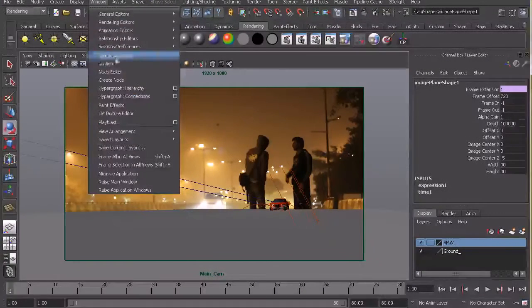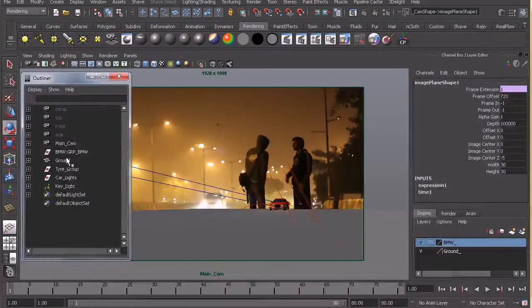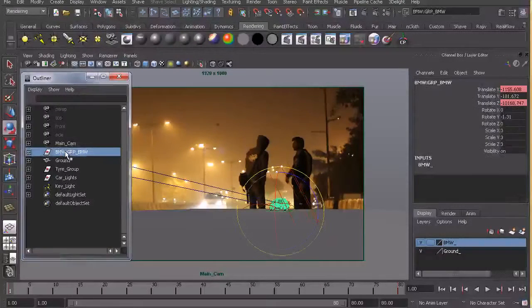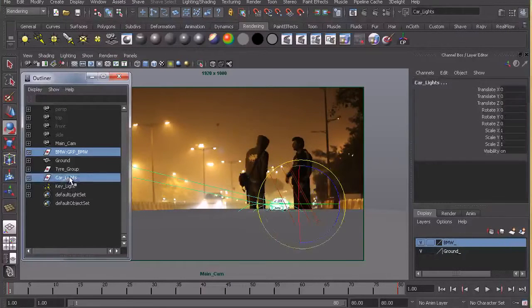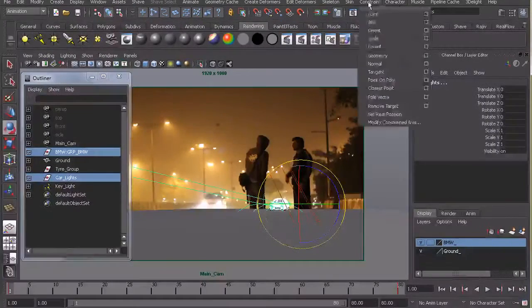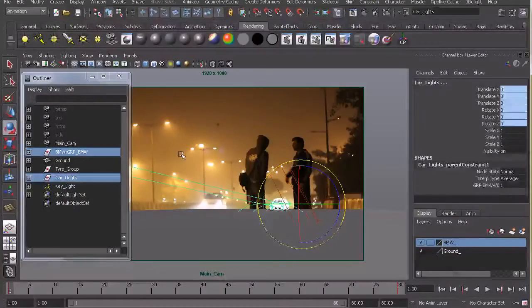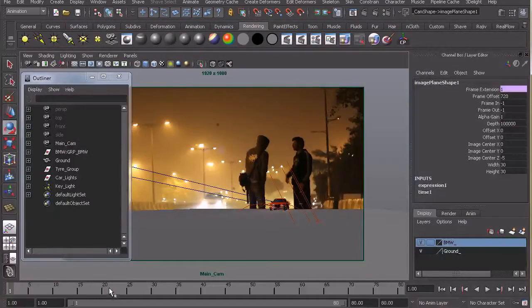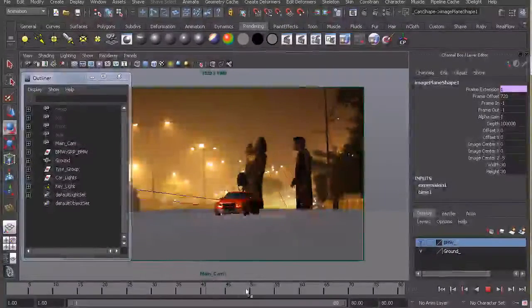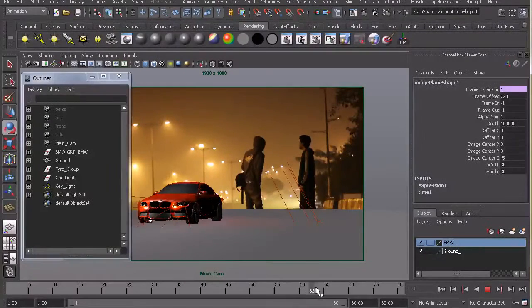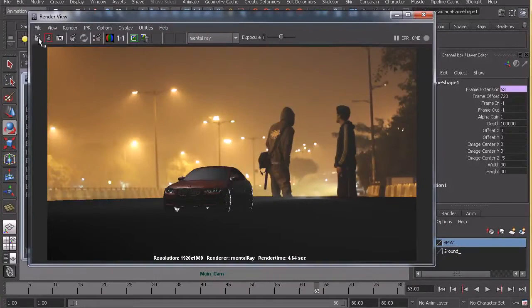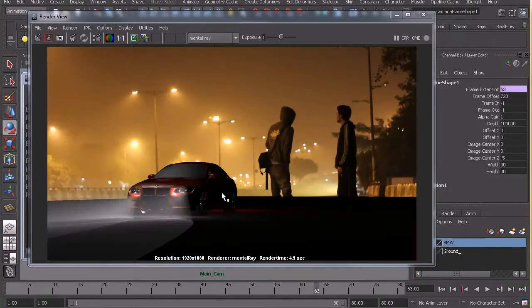Now go to outliner, select the main group of your car, the BMW group, and select the car lights group, and animation, constraint, and parent constraint. So with that, your light will travel with the car. And in frame 63, let's see one render. Perfect. We will refine that later.